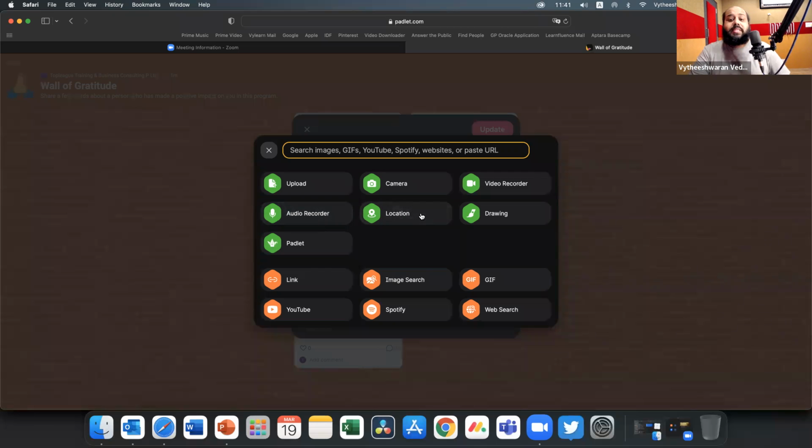If you want to share information about a particular location, so let's say you're talking about an evolutionary topic, something on evolution, and you're talking about different parts of the world, you can select a location and share that. You can do custom drawings like how we saw in the background, or you can attach a full Padlet itself over here. So there are a lot of options.